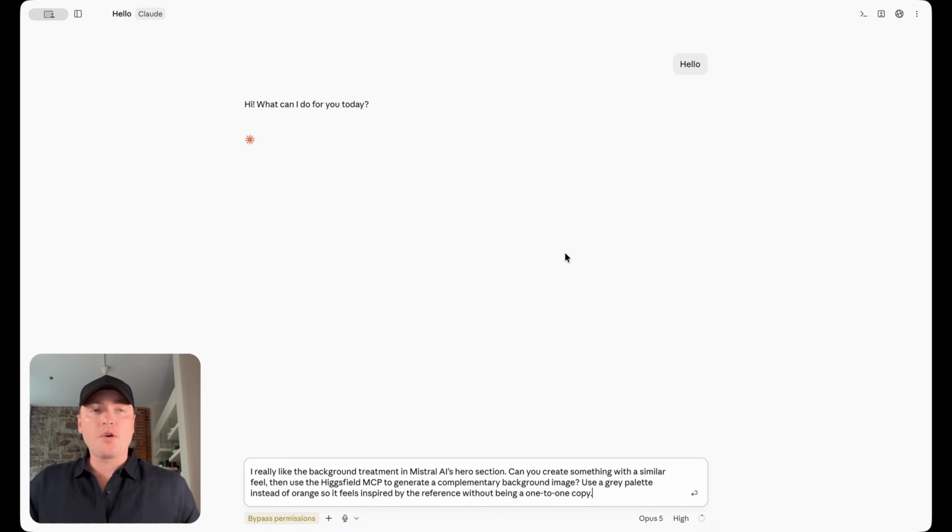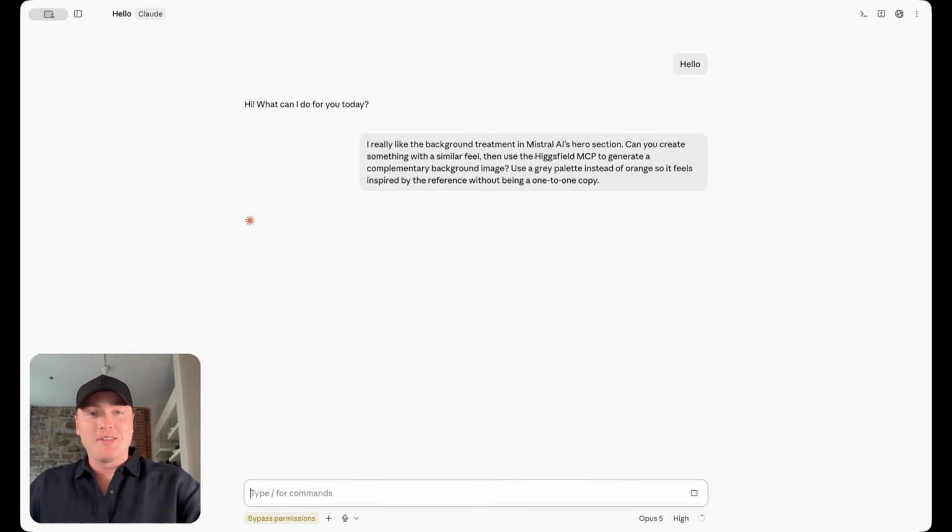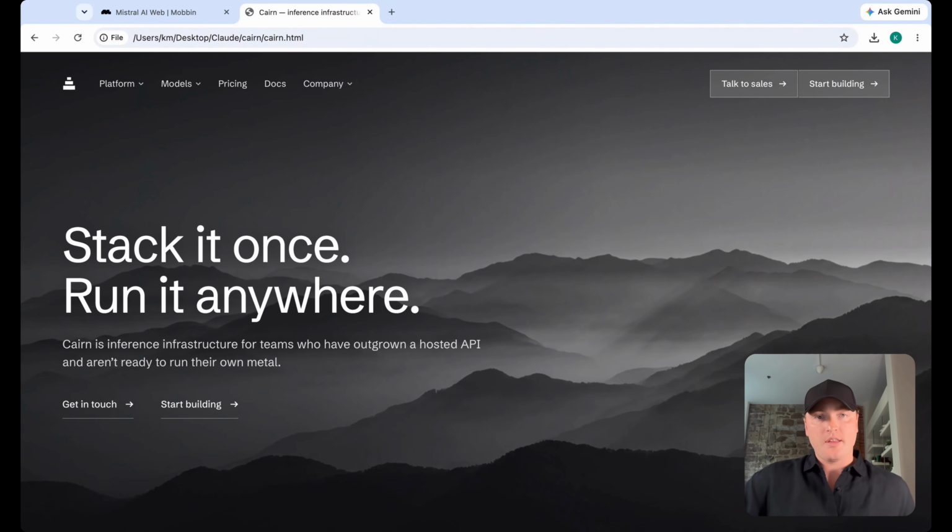Then inside of Claude, we're going to use both MCPs here. So I connected Higgsfield MCP offline. Let's run this prompt. I really like the background treatment in Mistral AI's hero section. Can you create something with a similar feel, then use the Higgsfield MCP to generate a complementary background image? Use a gray palette instead of orange so it feels inspired by the reference without being a one-to-one copy. This is really important. You never want to copy designs on Mobbin one-to-one. It's just not ethical. But anyways, let's run this. This is the result that it came back with.